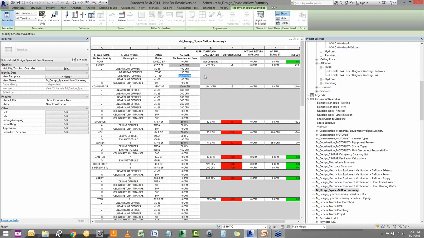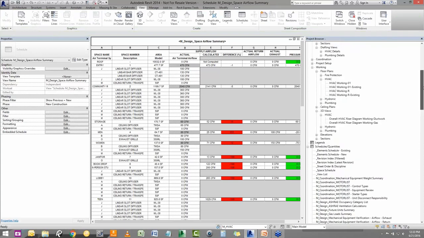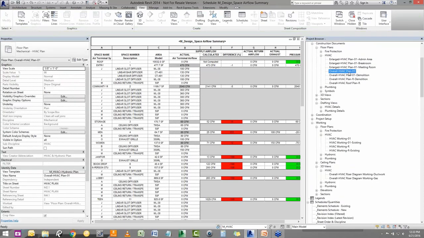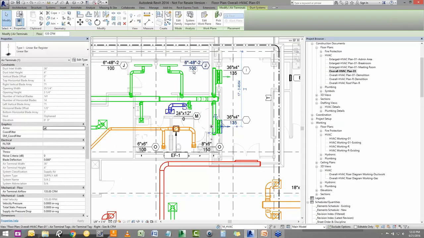Anyways, so now I want to take this opportunity, now that we've adjusted these and we've seen that this schedule is looking at those values across all those diffusers and that space, let's go ahead and take a look back at that space where I had those tags placed. And you'll see that those tags have updated with the values I fed the schedule.